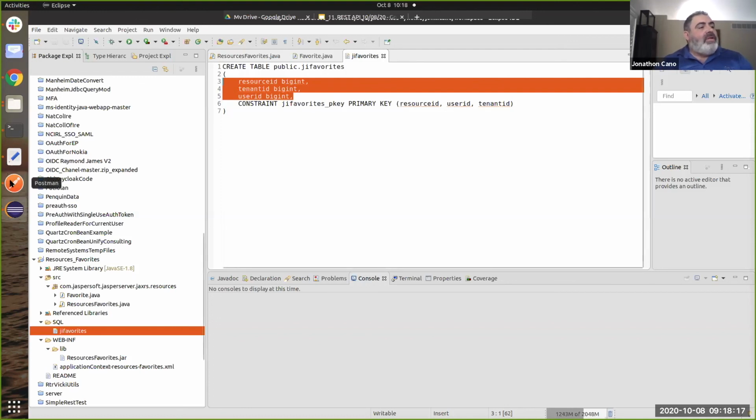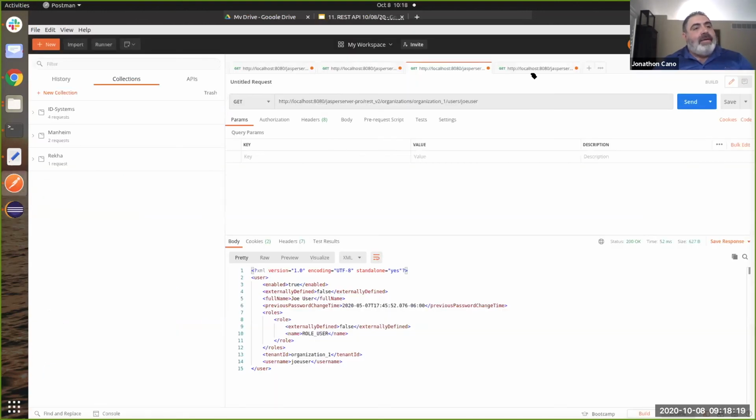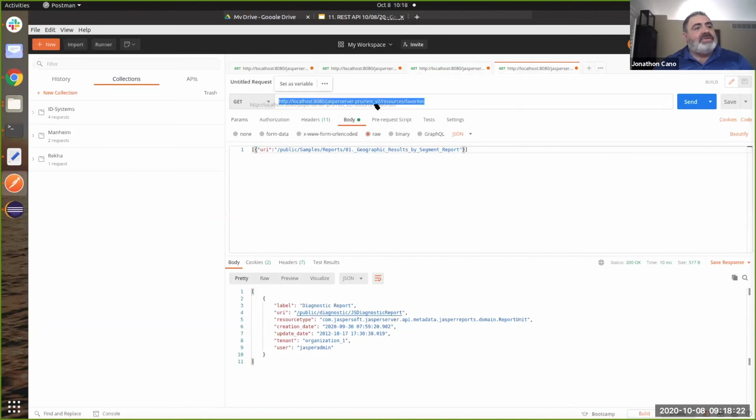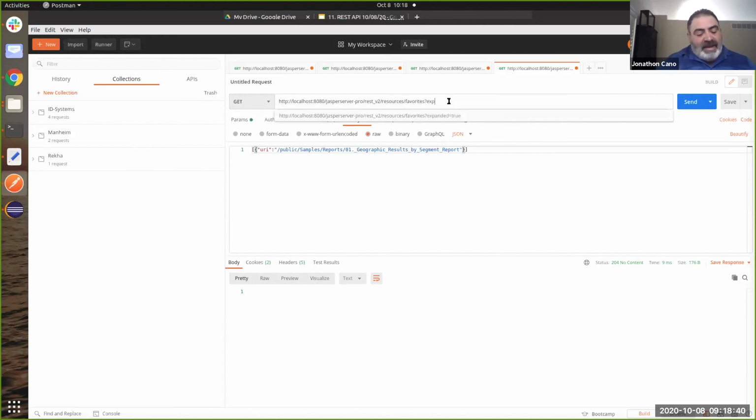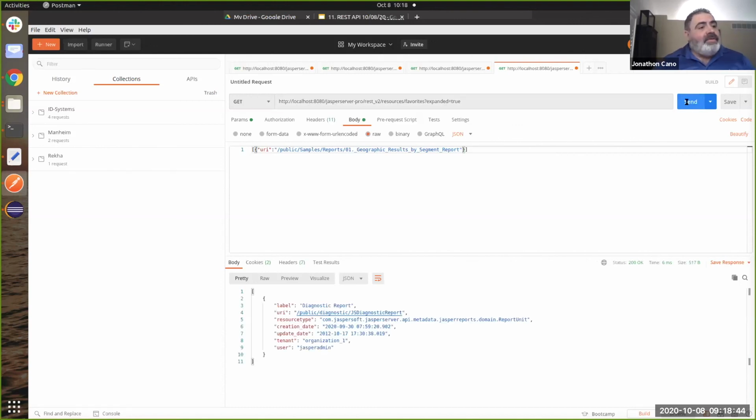The end result of all of this, though, is that you end up with a new API. You'll notice that there's the resources API, which is already documented, and now I have a favorites hanging off of that. When I do a get favorites for superuser, you notice there's nothing in there. For superuser, there's some special security in this one that says if I use expanded equals true, now I can see the favorites for everybody. So organization, Jasper admin 1.